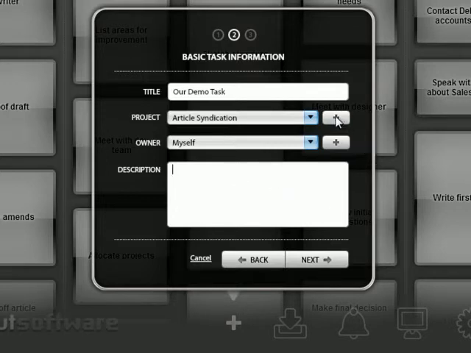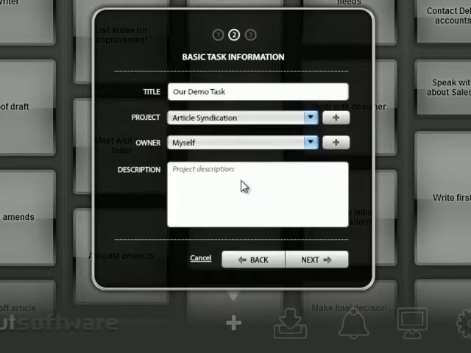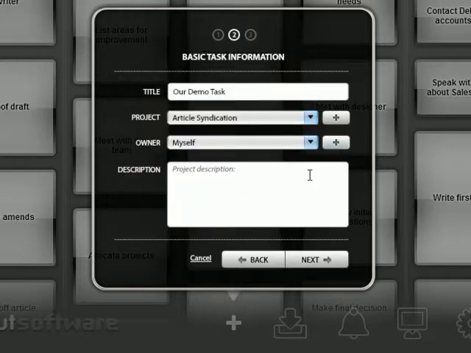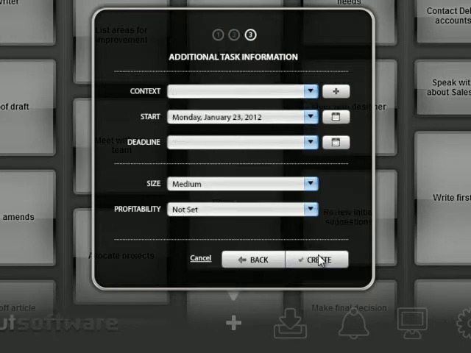Now note there are a couple of plus icons here. If we want to quickly add a new project as part of the flow of adding a new task, we can do so quickly using this shortcut Add New Project option. Likewise, if we want to add a new member of staff, a new team member, we can do so just by clicking that plus button there too. So you can quickly add new projects or new team resources using these options. Once we've entered the information that we want to, we can just click Next to proceed to the second screen of information.